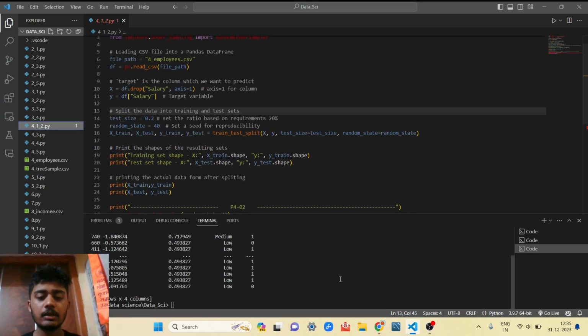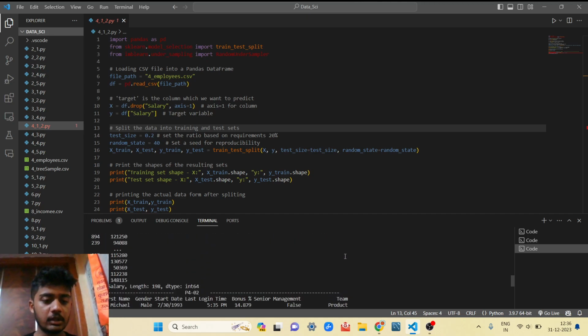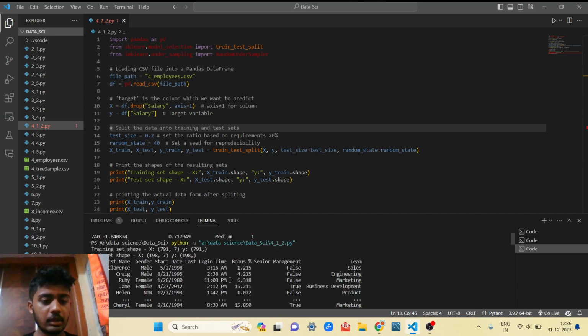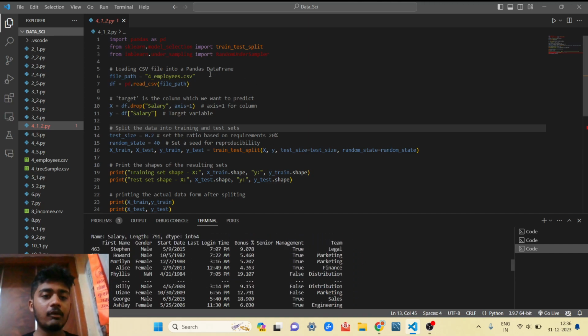Here you can see that first we clear the terminal. We have already imported pandas and the scikit-learn model. Now if we run this program, the output it will give is in the form of tables like here. We can clearly see the first name, gender, start date, last login time, bonus, senior management, etc. has been provided. We have also used a file path, and the file path is 4.4 under the employees.csv file.